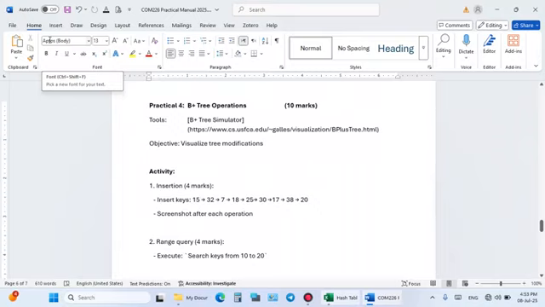Hello everyone, we are now on to practical 4, which is titled B plus tree operations. This is a tree structure. We have the B tree structure and B plus tree structure that show how our data are being stored in the tree structure, with the nodes holding the values.